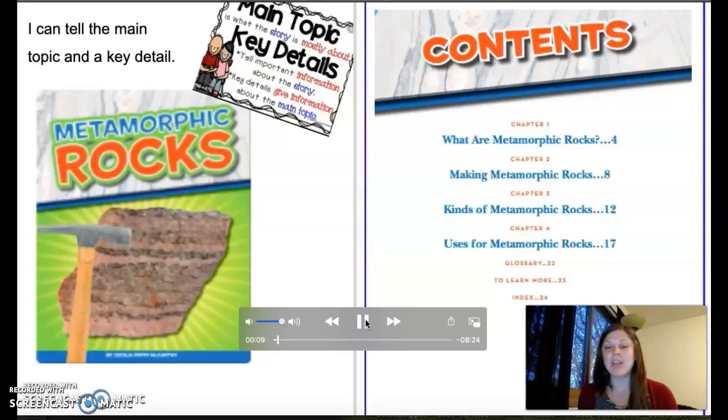So far, we've learned about sedimentary rock and igneous rock. Sedimentary rock is made when layers are formed by pressure, right? Igneous rock is formed from magma overflowing and cooling either on the surface of the earth, extrusive, or in the earth, intrusive, right?